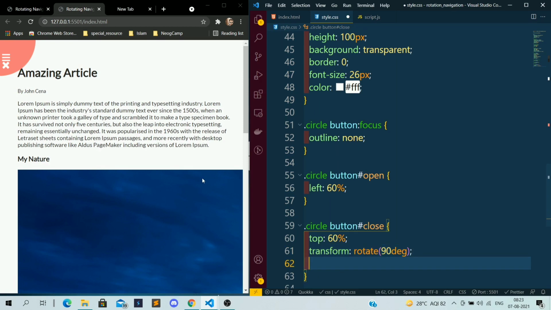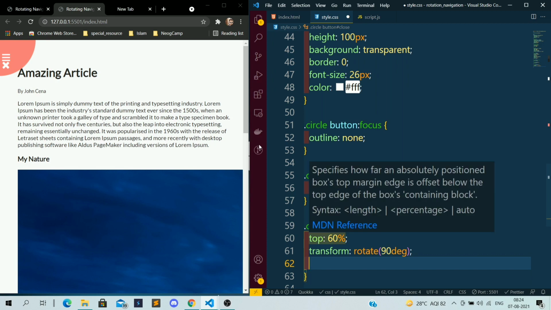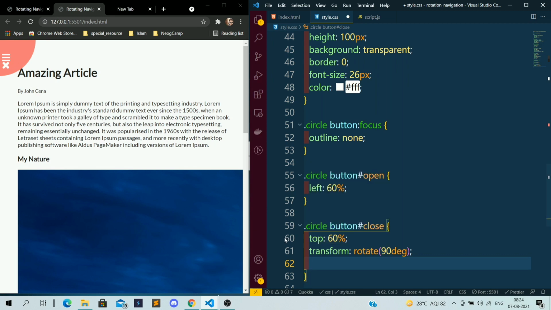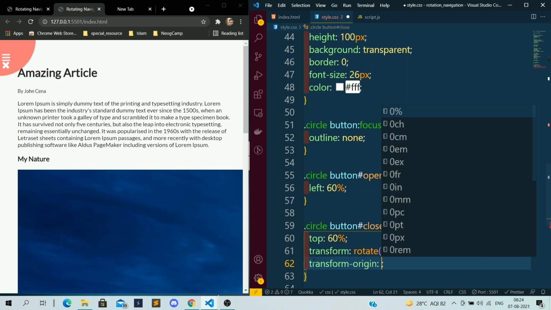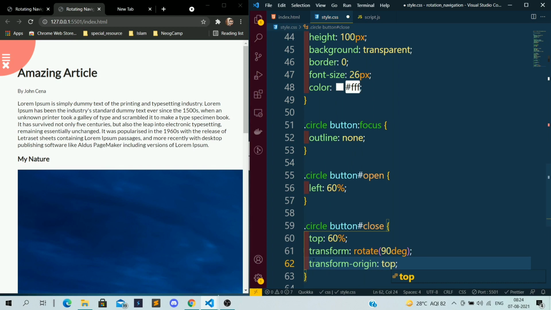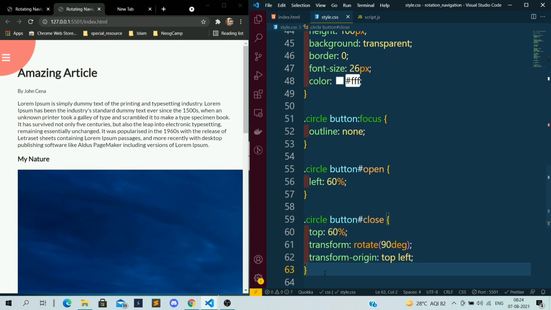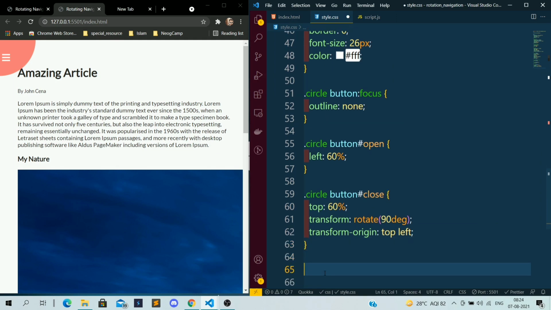Now if you see, I have given the top 60%, so that is why it is showing this cross here. I want to give the transform origin, so it should transit from top left. I've given the rotation 90 degree, so that is why it is not showing in the main page. And I have given the transition from top left so that it can transit from the top left position. Now I want to apply the CSS for the main content, so this is enough for this.